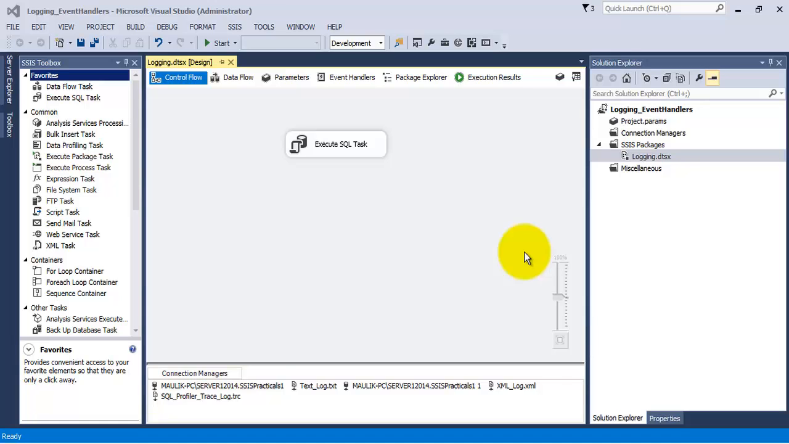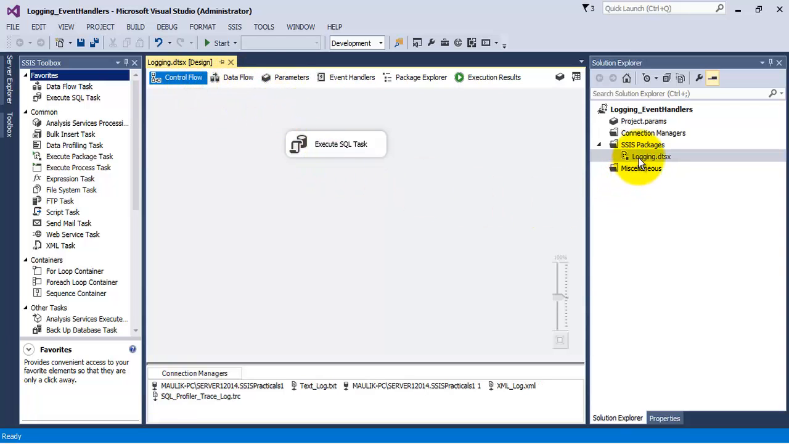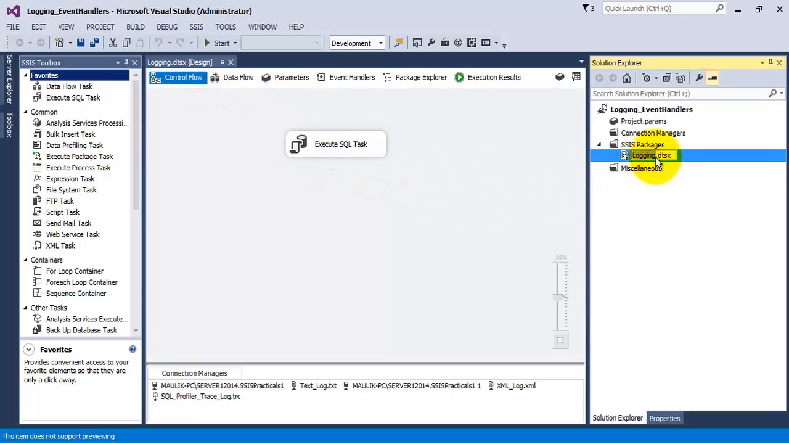Hello friends, in this video tutorial we are going to see the concept of event handlers, and we are going to reuse the package that we have developed in our earlier video tutorial related to logging. So let's rename our package and add the words event handler to the package name.